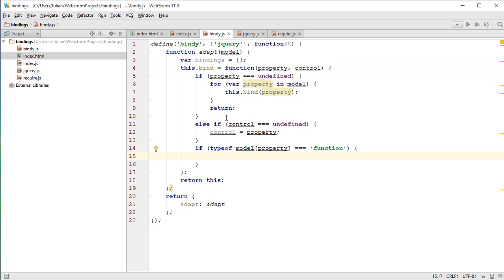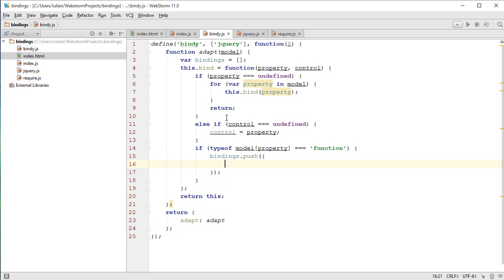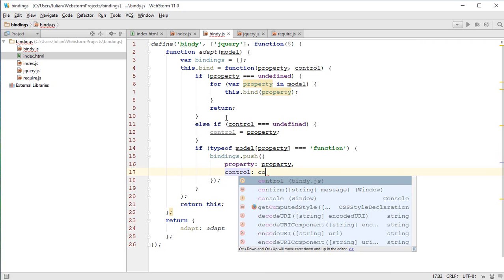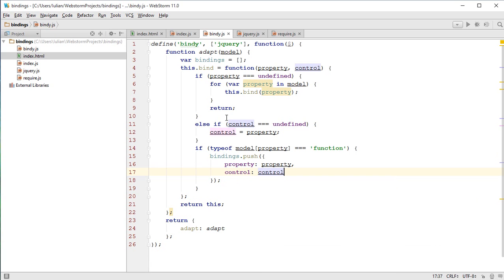So if it's a function, then I take the bindings and I push a new binding on top of it, and I will set some properties that I will later need to use. First of all, I need to set a property to store the name of the function. Then I need to know what's the name of the control to which I bind.